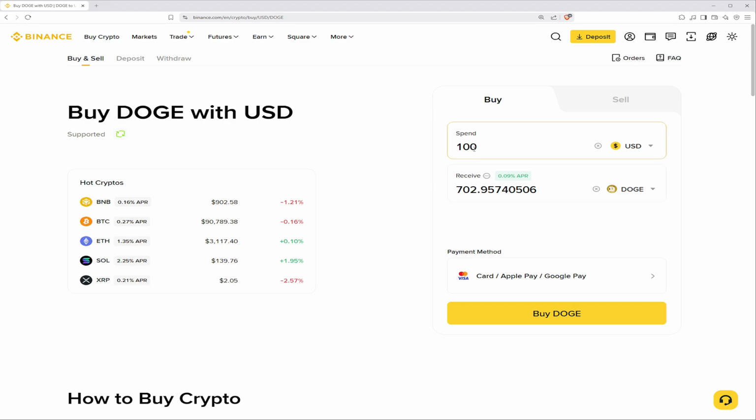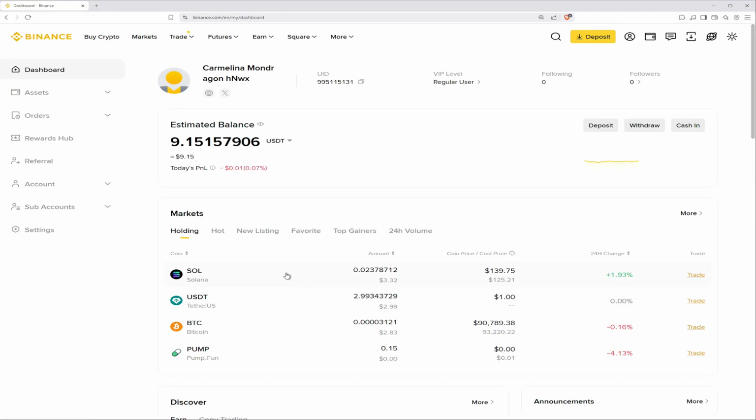Now, for 100 USD, or US dollars, you'll receive this amount of Doge, okay? So if you're happy with it, just select your payment method right here and click on Buy Doge. And in no time, you'll receive your Doge right here under your wallet or profile, okay?